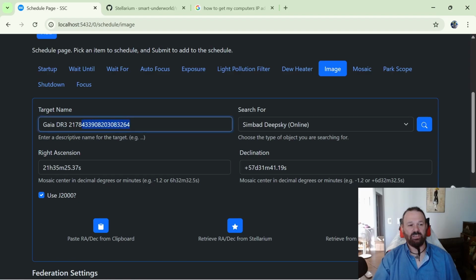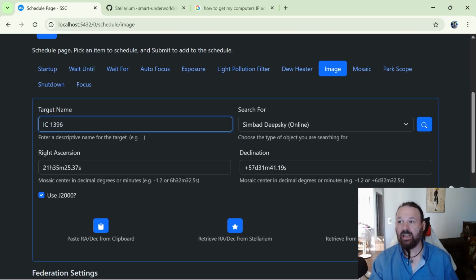So I'm actually doing elephant trunk. I can just change this to IC1396, and as long as I don't hit search, it will just keep these coordinates, but in the folder it will call it IC1396, so I know what it is. I don't want to just use that star number because I'll forget what it is if I get this information off my Seestar at a later time. So let's say I know that I want to just have it be elephant trunk.